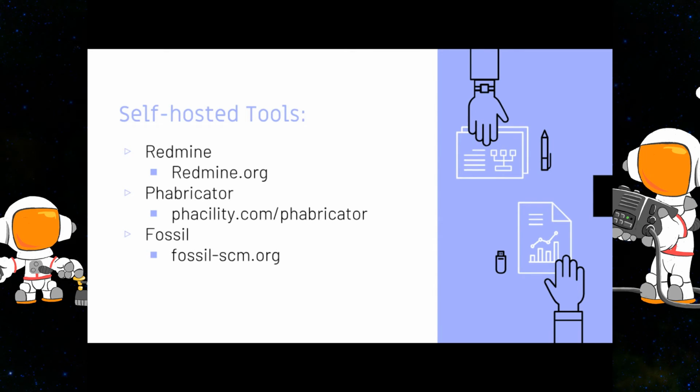Some self-hosted tools that I highly recommend. Redmine, which is made out of Ruby on Rails, so make sure that you have Ruby installed on your system server before you're getting started on it. That is personally my recommendation. It takes a little while for it to set up with Git or Subversion. It needs a little bit of help there, but yeah, it's useful regardless.